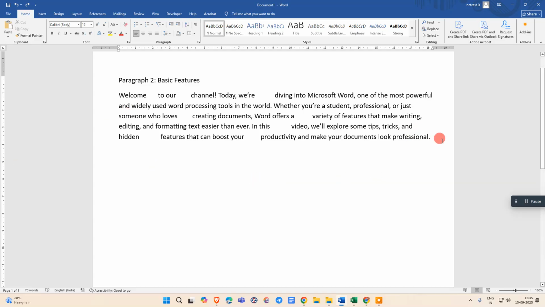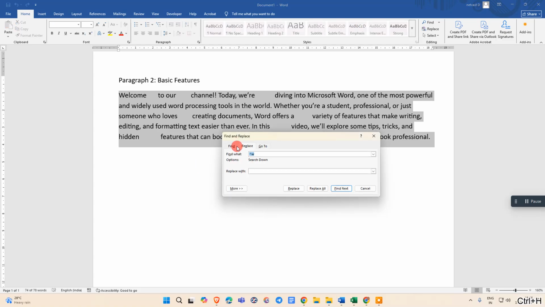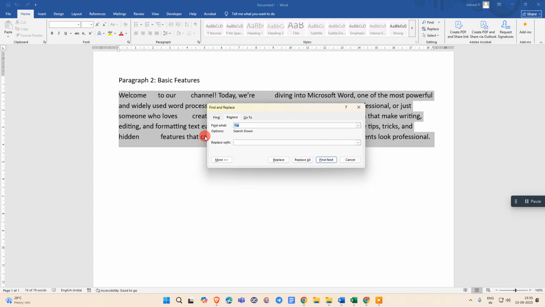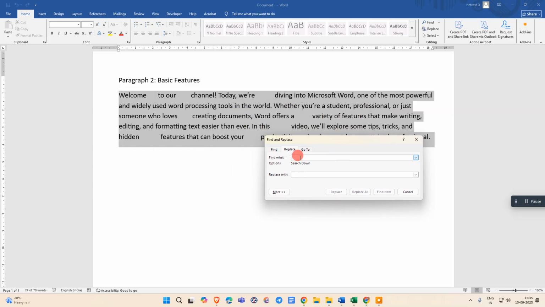What you need to do is just select all the paragraphs and hit Control plus H. It will take you to the Replace window. Here you can replace a word, but here we need to use another option.